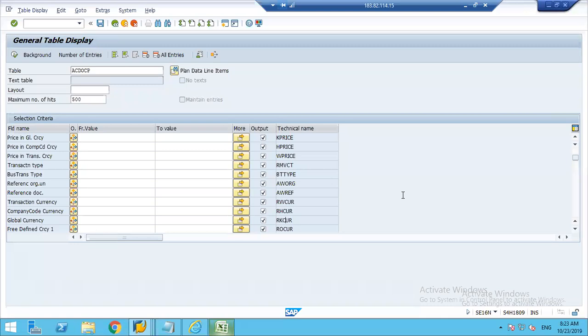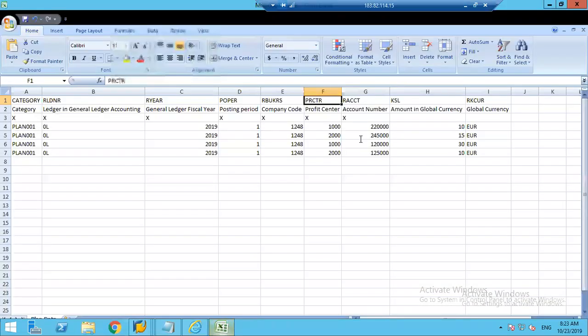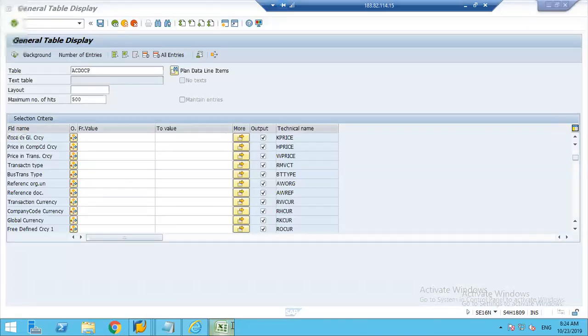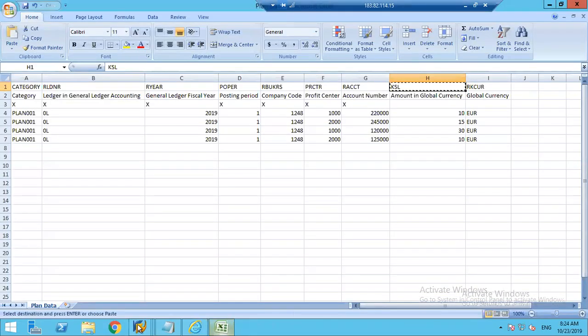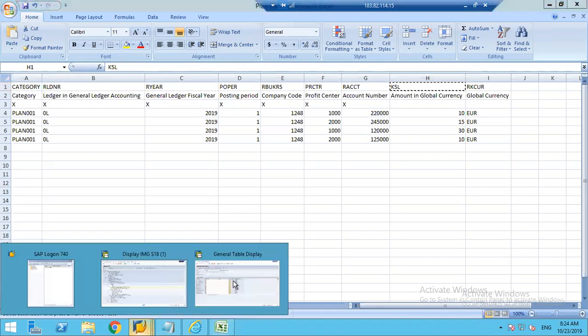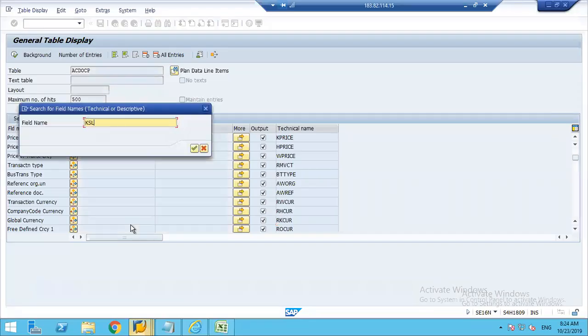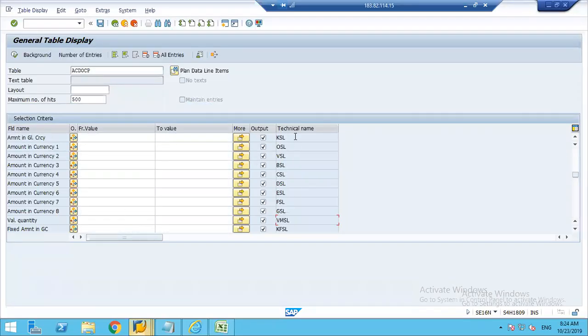Yeah. So let me pull the field and value, field name. Okay, KSL is the field name, right? So I can pull using that. See KSL, amount in global currency. The name here is mentioned as AMNT. Because of that, it could not be triggered.